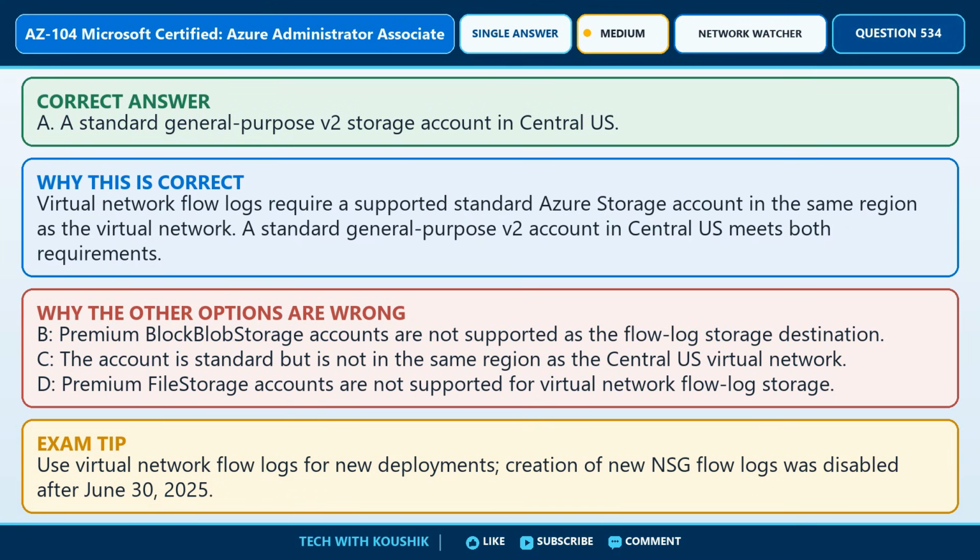B. Premium blob storage accounts are not supported as the flow log storage destination. C. The account is standard but is not in the same region as the Central US virtual network. D. Premium file storage accounts are not supported for virtual network flow log storage. Exam tip. Use virtual network flow logs for new deployments. Creation of new NSG flow logs was disabled after June 30, 2025.